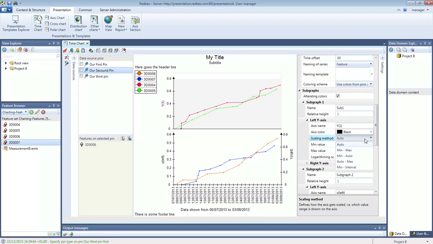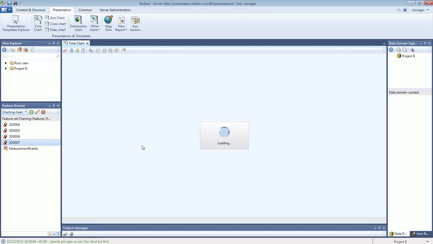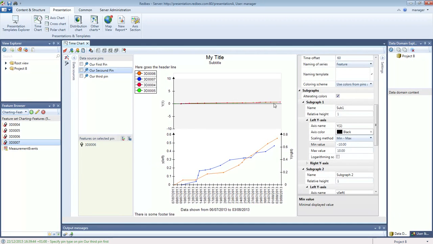I now tell the system, please use a predefined min and max value, and then we will set the min value, for example, to minus 10, and the max value should be 10 also. Then you will see, if we re-execute this, that of course the scale is much too big and we will not see very much about this movement here.